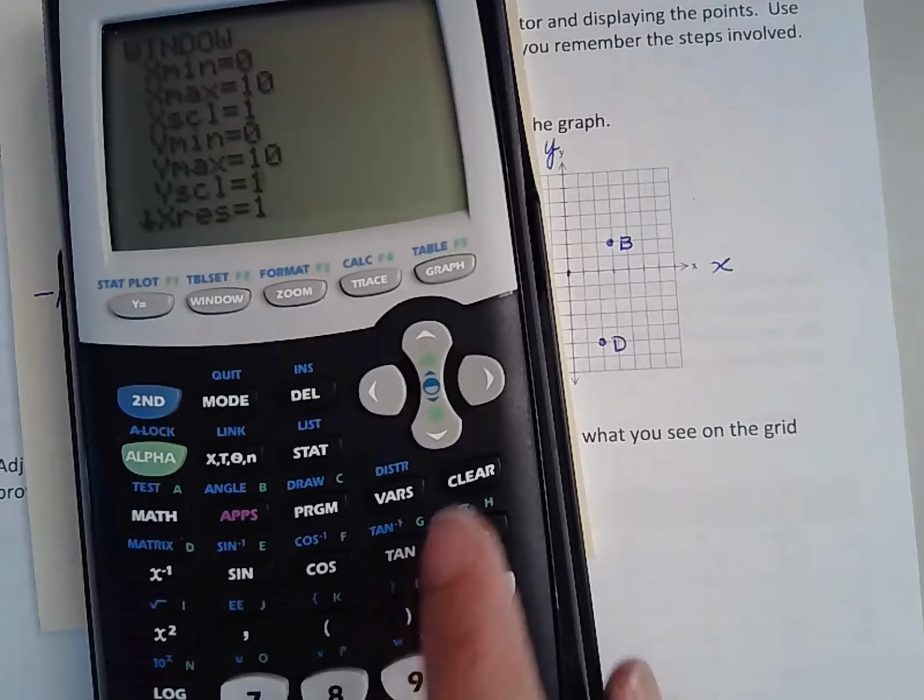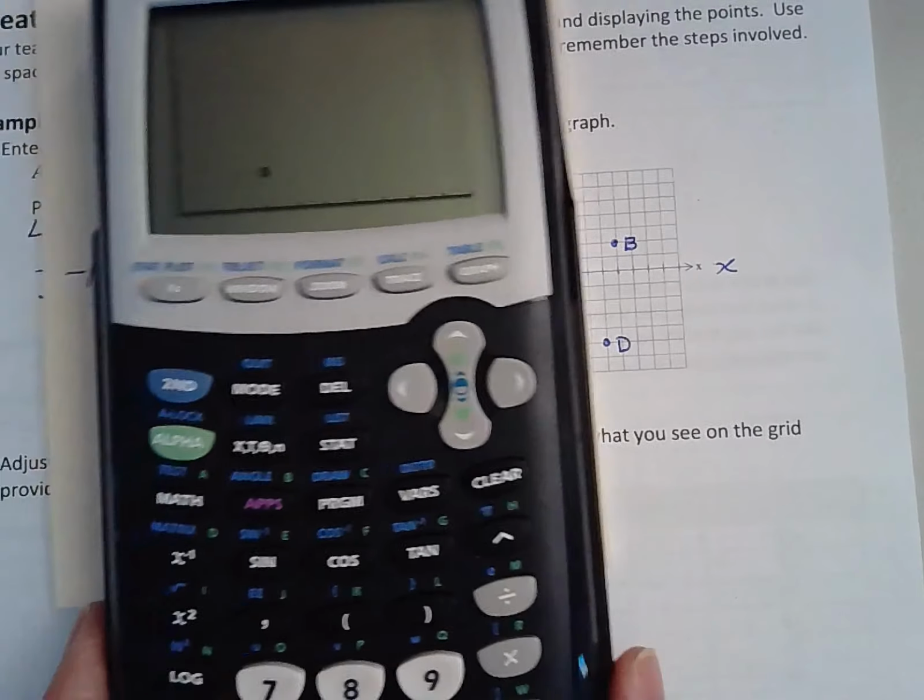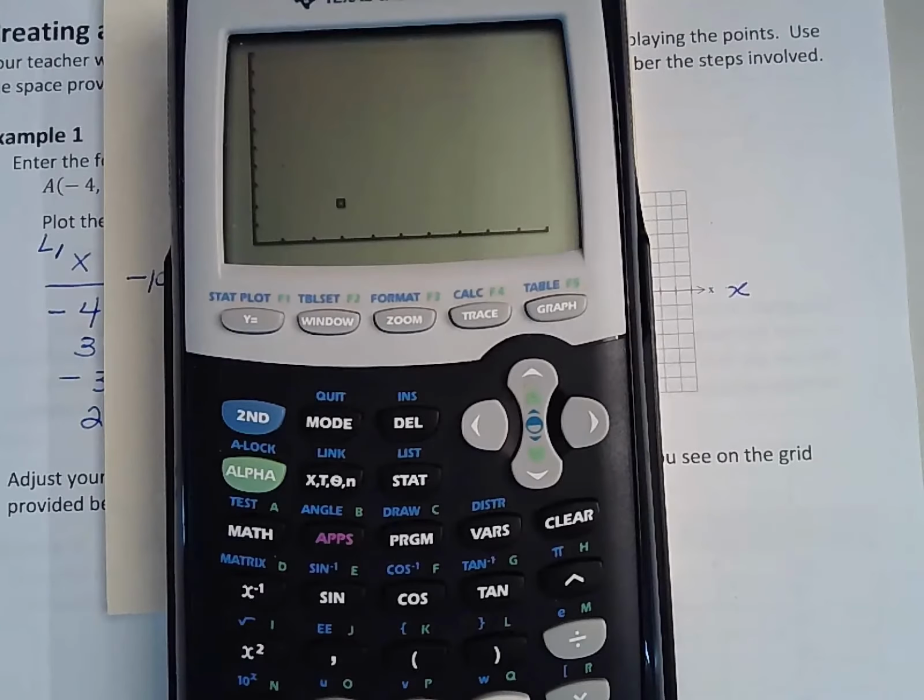So let's go press that. Press graph. Is that okay? Yeah. So now you're starting to realize we can change the window. We can change our window so that we can focus on things. What should I press? Window.